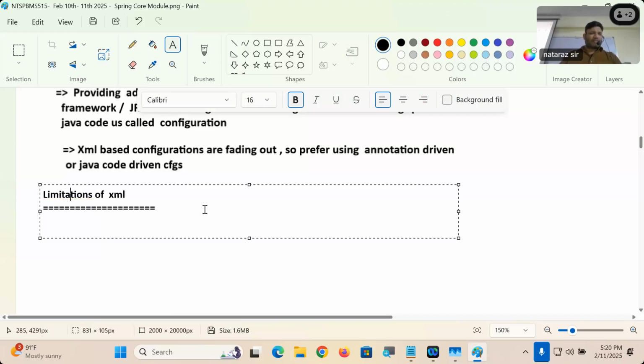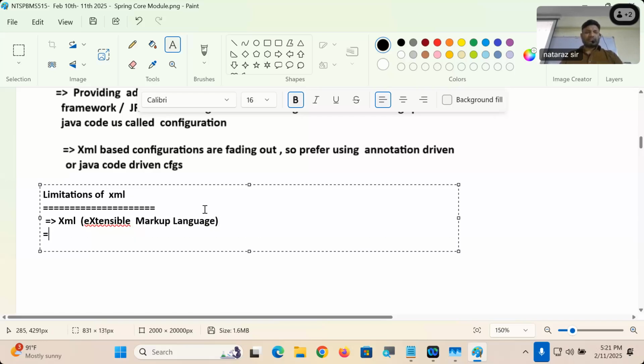Limitations of XML. Number one, XML is another language to learn. What is that? Extensible Markup Language. XML is another language to learn, right, guys?